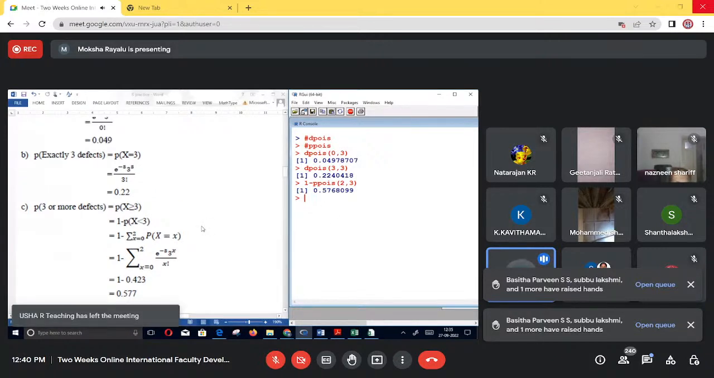So this is about Poisson distribution. One is binomial distribution and the other is Poisson distribution. Binomial distribution uses D binom, P binom. Here also D Poisson, P Poisson. The syntax is different. In D binom, I'm taking x, n, p. Here I am taking x, lambda, because n and p are the parameters in binomial distribution, and in Poisson distribution lambda is the parameter. That's why I'm taking this.